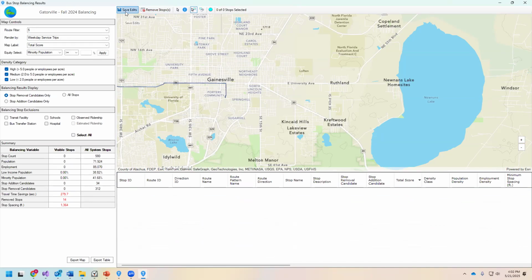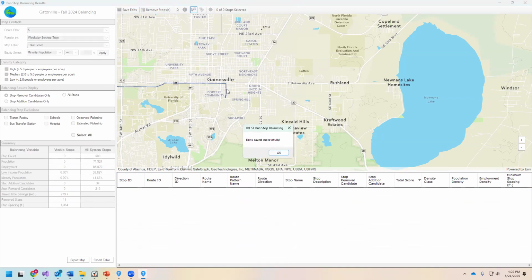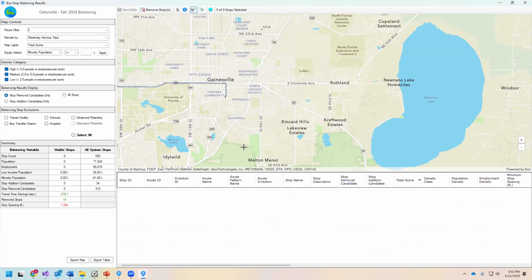We can now save these edits back to the scenario. That saved successfully. So now Route 5 is now changed in terms of these stops, right? Back into the original scenario. All right, great. So when we're done, let's go ahead and close this out. We've saved it, so we're all good.